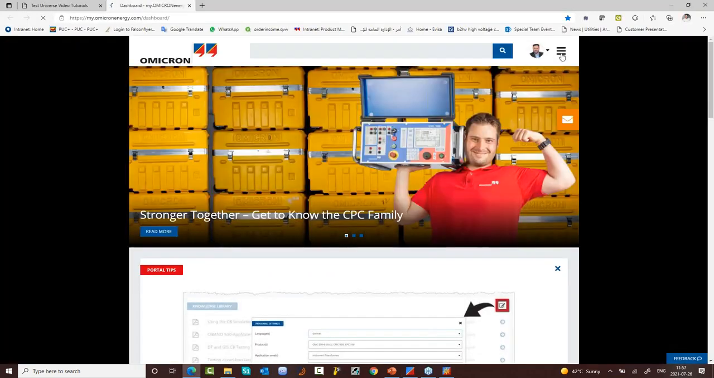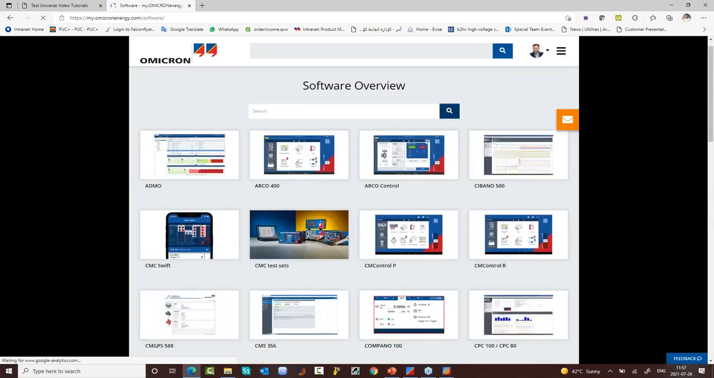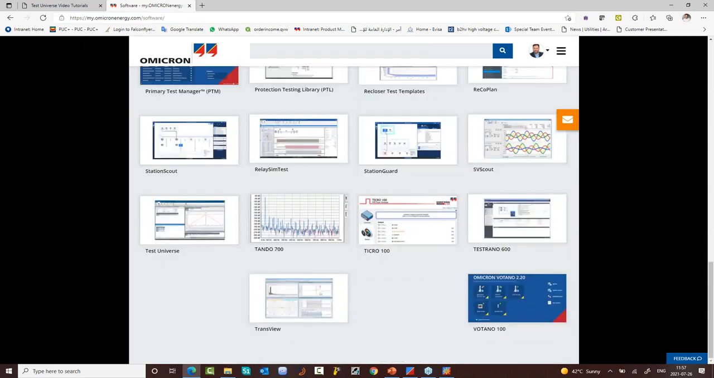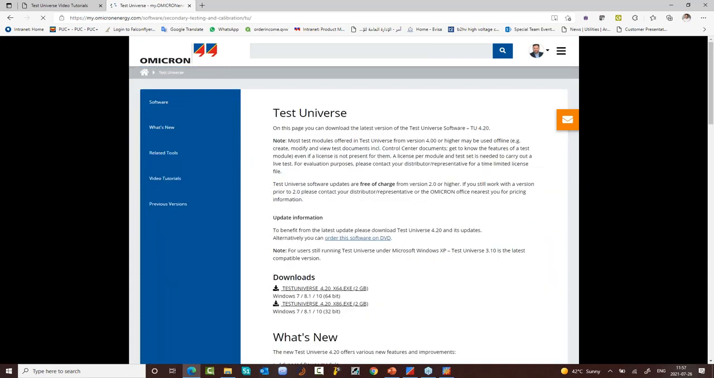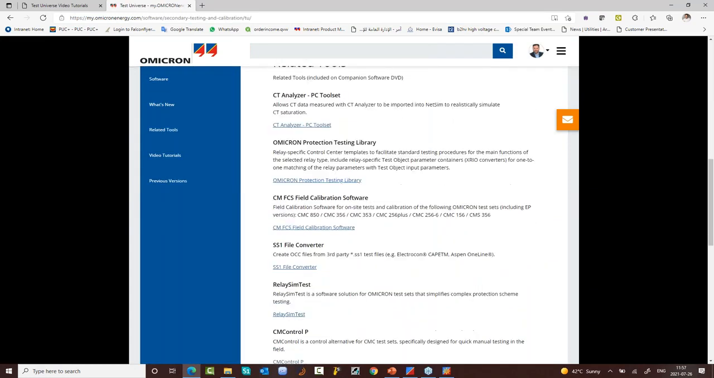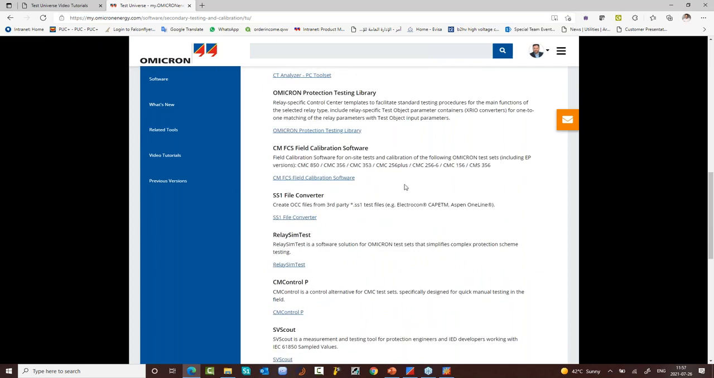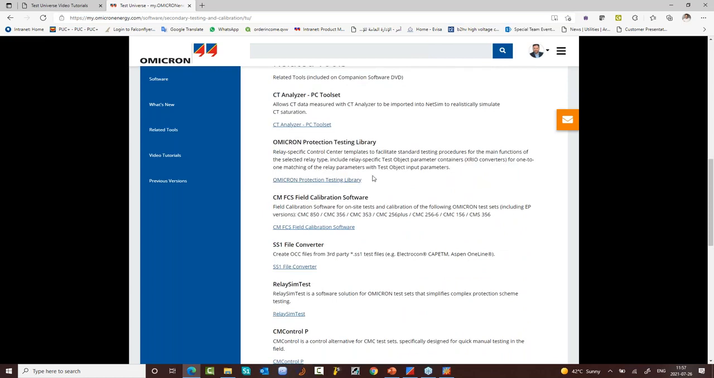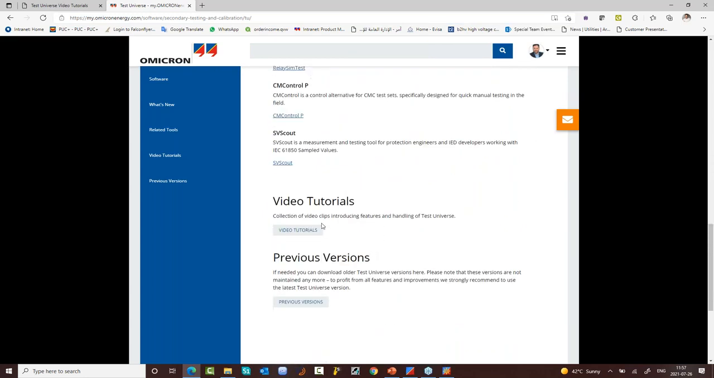Now I'm opening again the customer portal to show you how to download. Here we have the software. In the software, go to the test universe. In the test universe, here you can find the latest software version available in 32-bit and 64-bit. You can also find the VTL link, previous versions available, and video tutorials for sure.